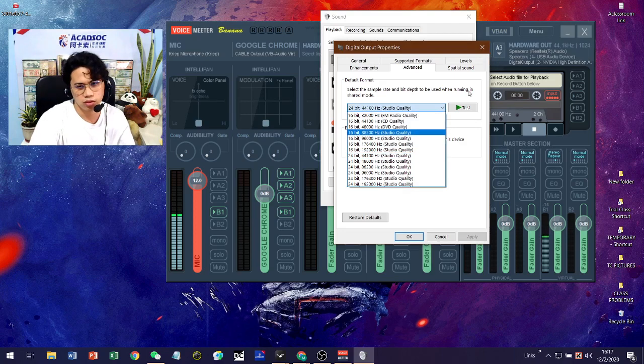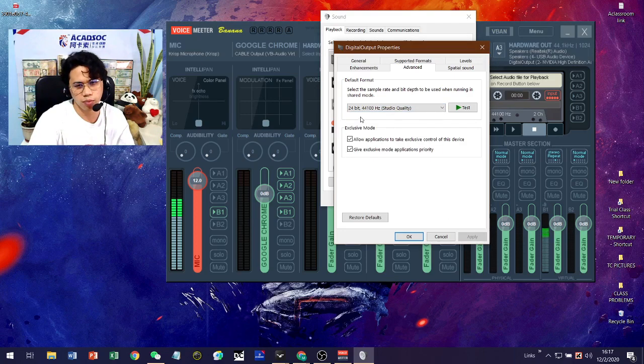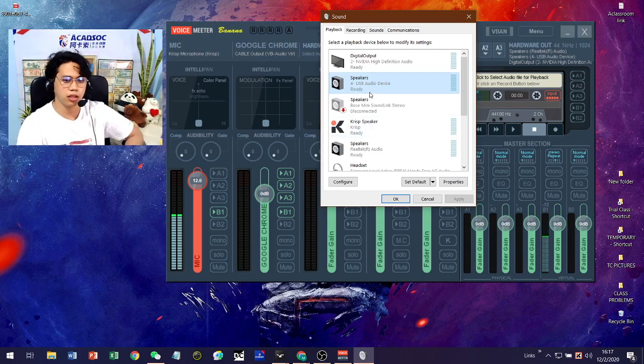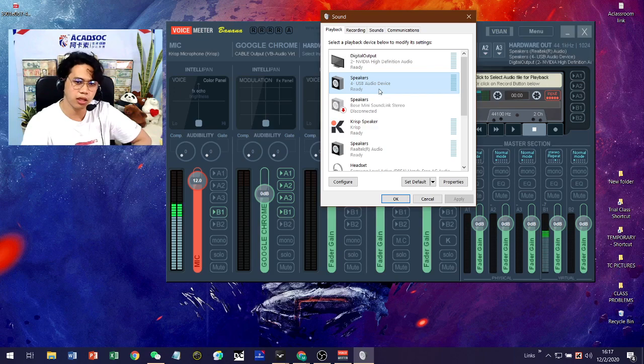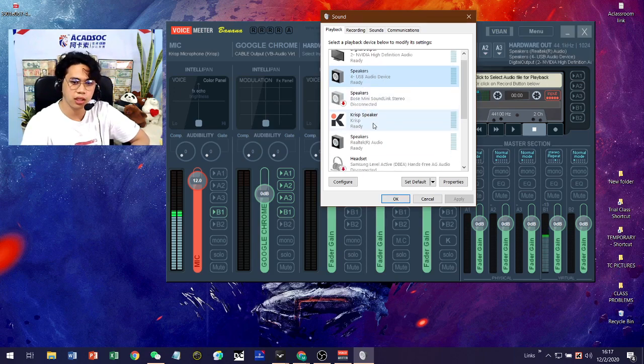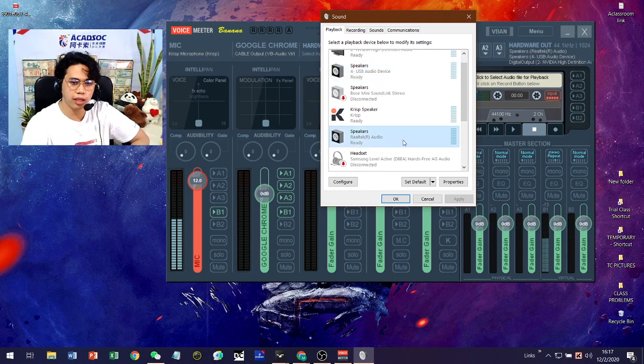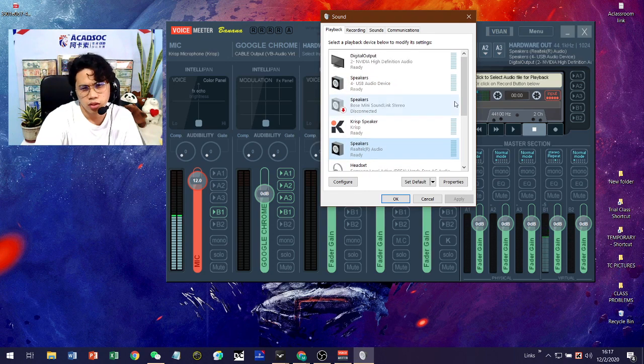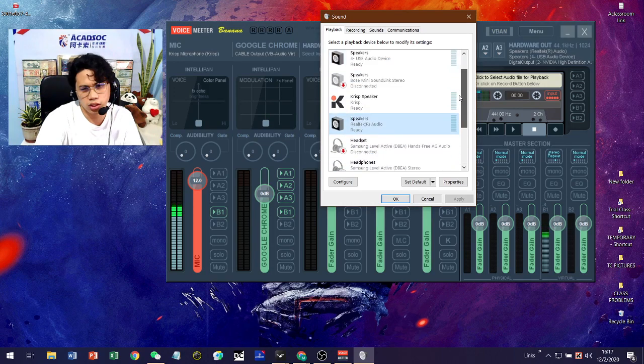Parehas lang yung setup. 44 and 100s. Click OK. Apply. Same thing with your speakers. Ito yung aking headset. Same process. Click advance. Same frequency dapat. Click OK, apply. And same with your laptop speakers kung gumagamit ka nun. Alright? Okay, so that is on this step.